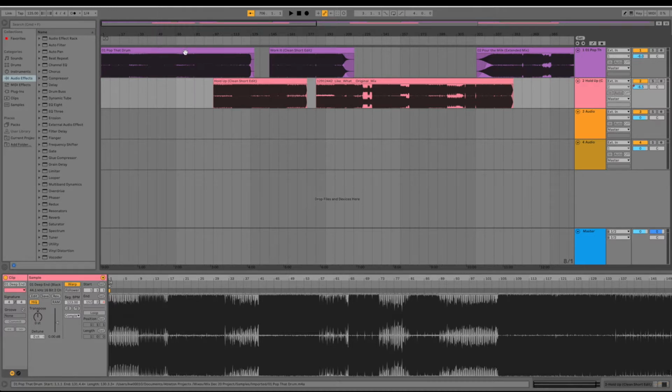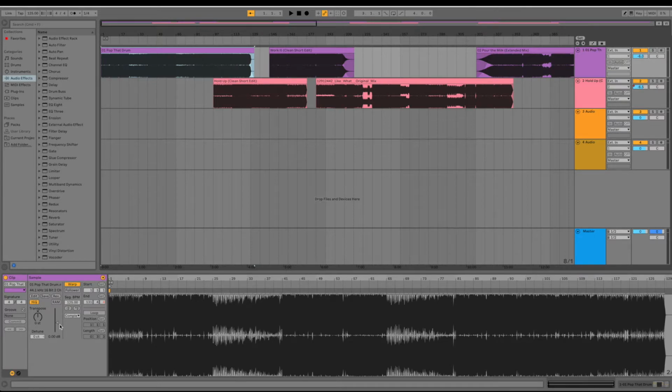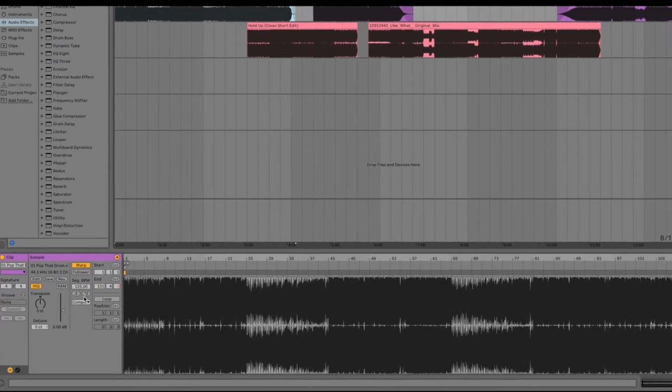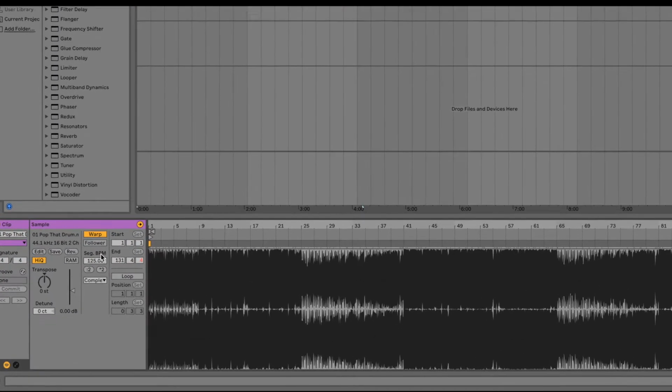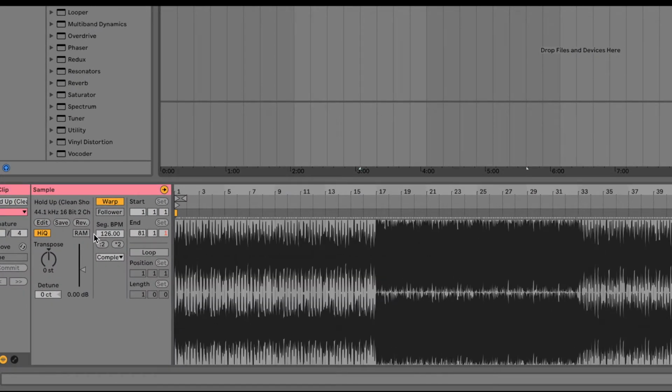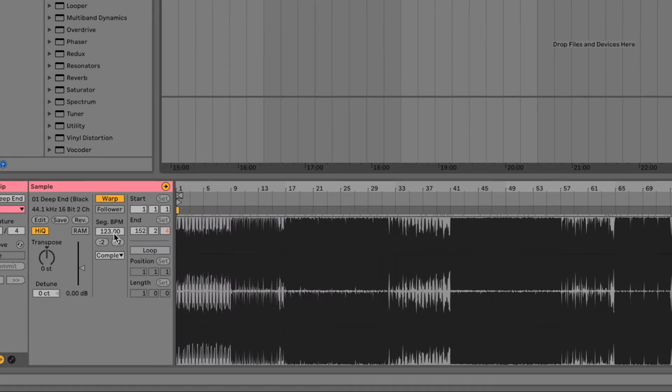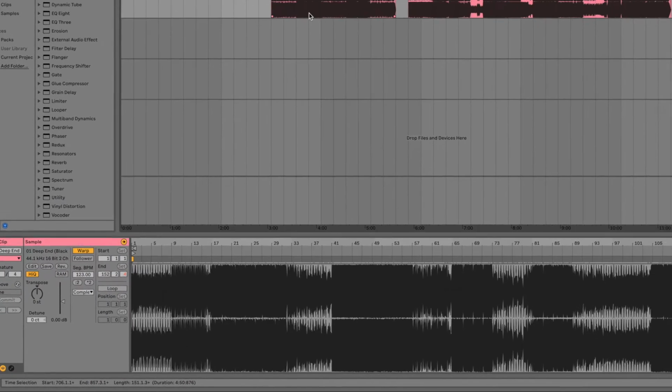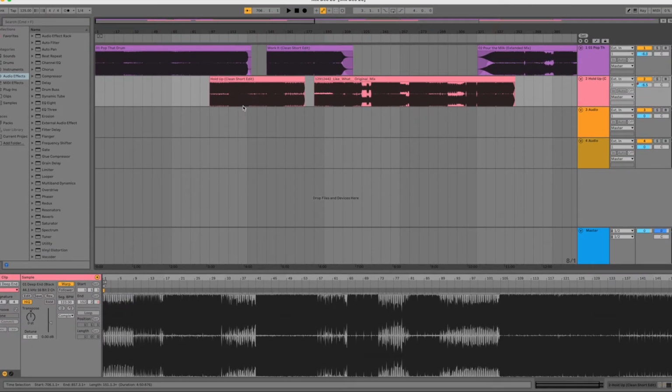But we can see here, if I click on Pop That Drum, for example, we can see here at the bottom left, this segment BPM is 125 BPM, but the next track is actually 126 BPM. This is seen here in the bottom left of the screen. If we go further along into the mix, we can see that this deep end track actually drops right back to 123 BPM.